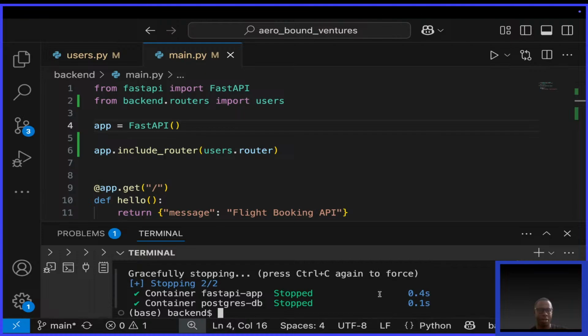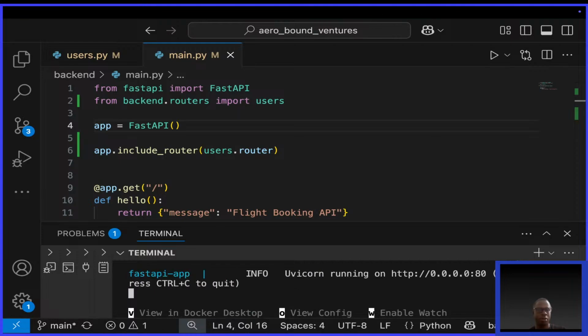So I'll save, okay? Come back here and run it. Say docker compose app. Meanwhile, let me check the chat to see if there's anything going on.